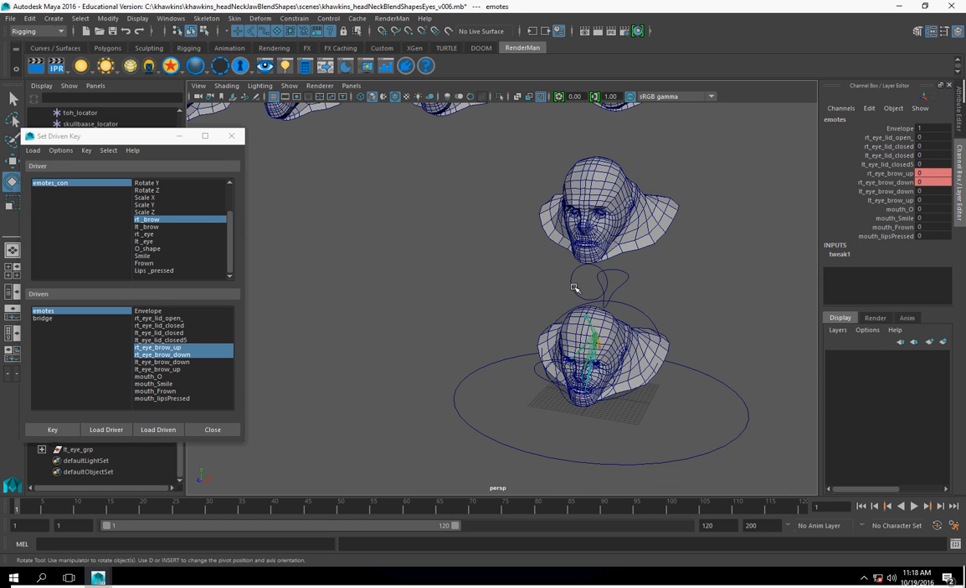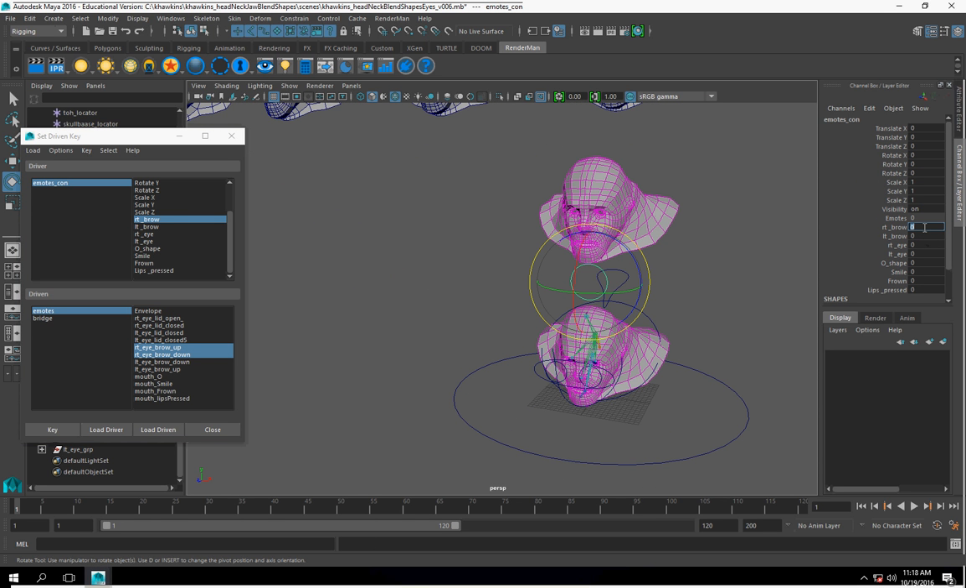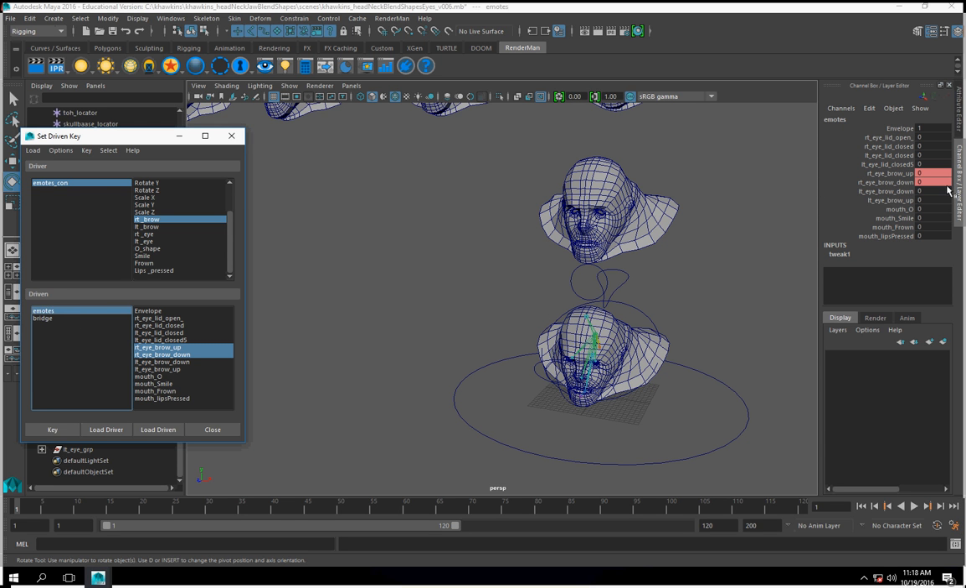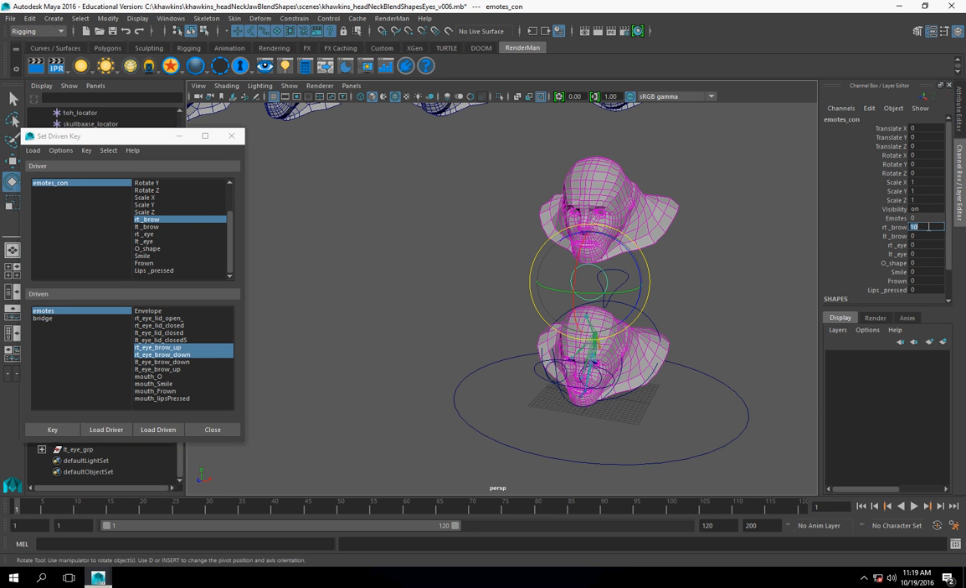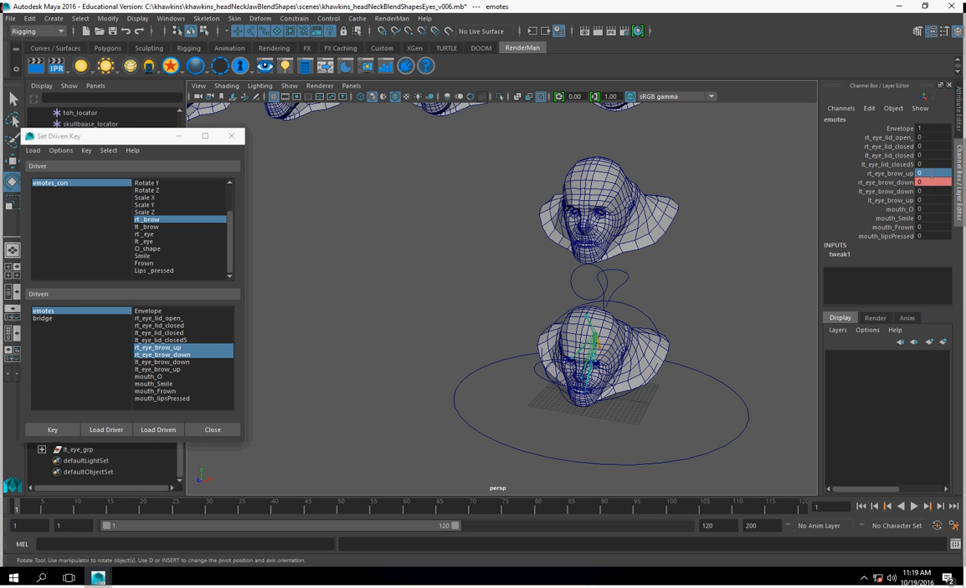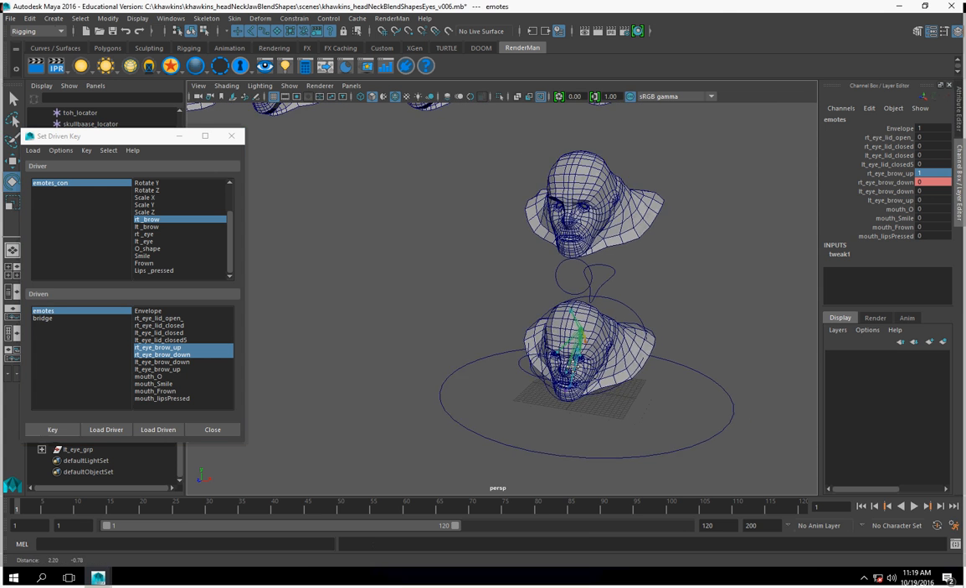Now, when this controller for this one is at -10, the brow is going to be down. So RT brow down is going to go to 1. We key it. And then when this controller is at 10, the brow is up. And so RT brow up is 1. Not 10, not 20, but 1. And we key it.